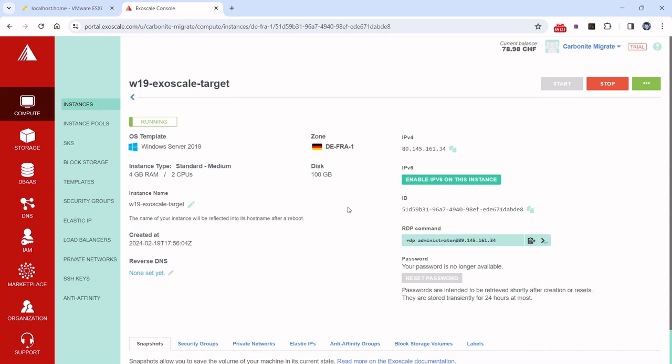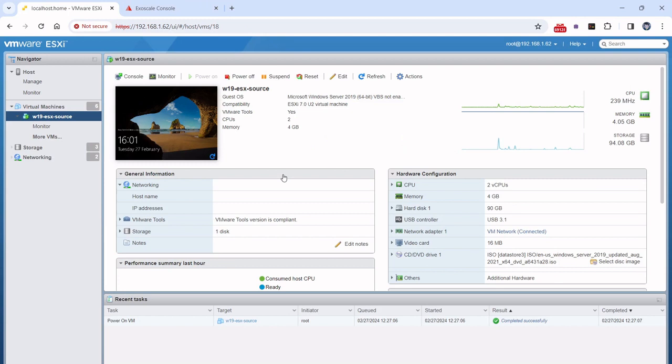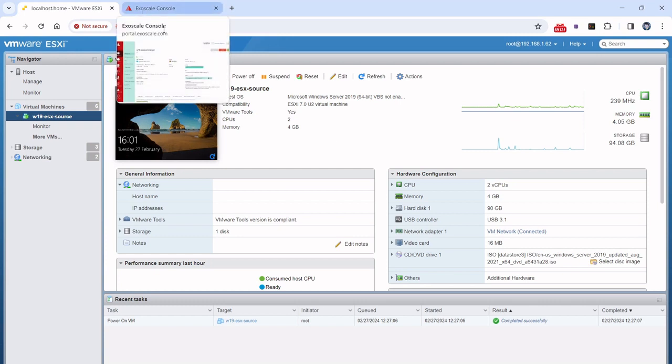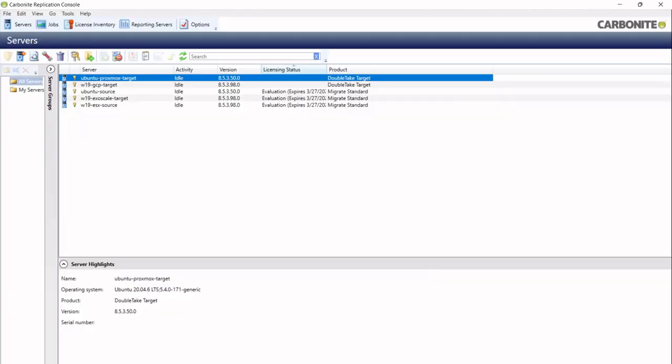It's currently running in Germany, France, whereas my source machine is running in my home lab behind a BT router with a 10 meg upload speed, so fiber to cabinet. It's not particularly quick, but I'm going to make a copy of this machine from VMware and move it into the cloud. So to do that, I'm going to use Carbonite Migrate.